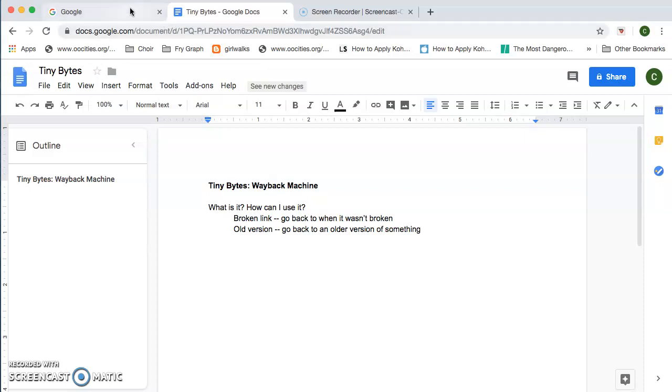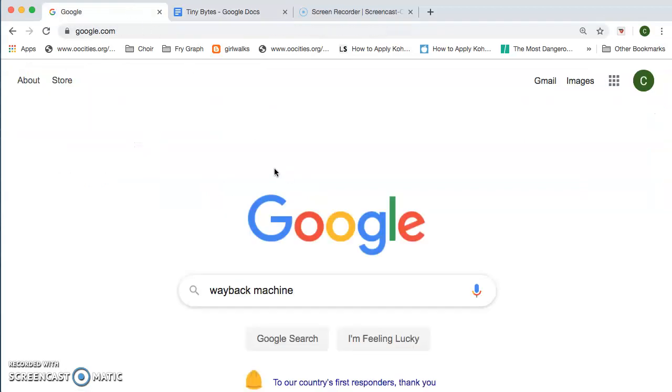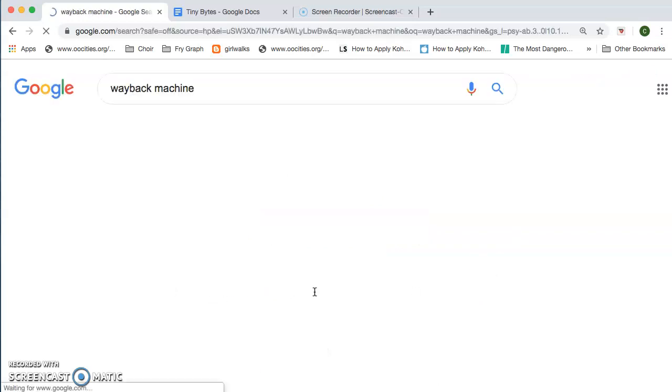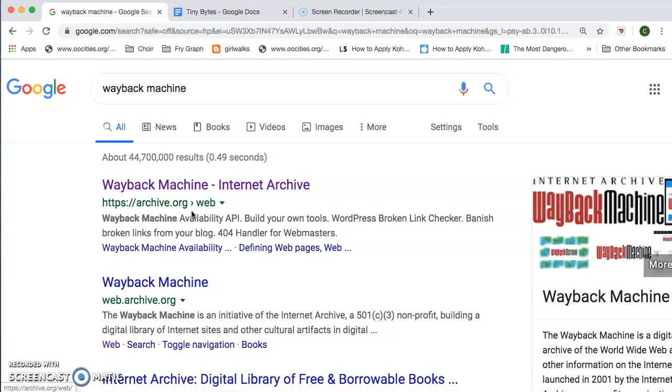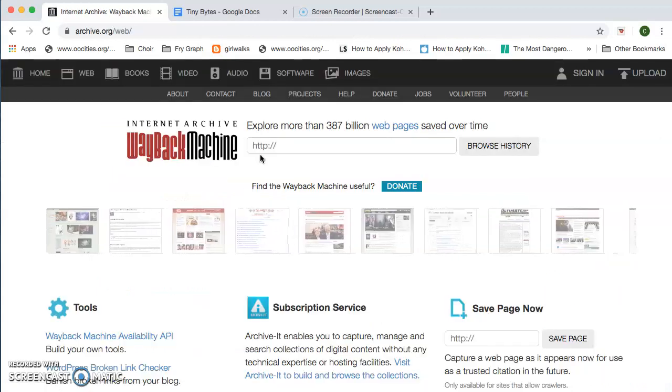I'm assuming you have a web browser with a working internet connection. I've gone to Google to search and I've typed Wayback Machine. We'll go ahead and enter that. You'll get this. The Wayback Machine is the first one up there. If you wanted to go to the URL directly, you could just type archive.org. Either way will get you there. We'll click on it. It looks something like this.